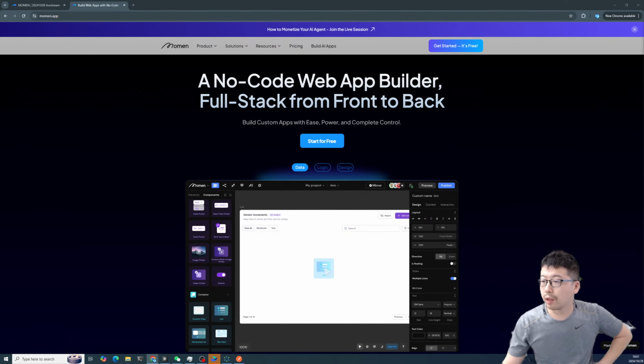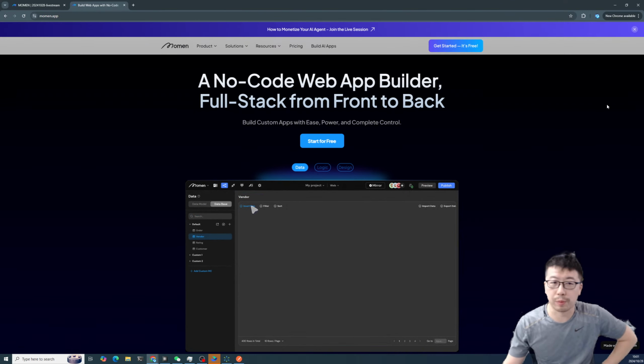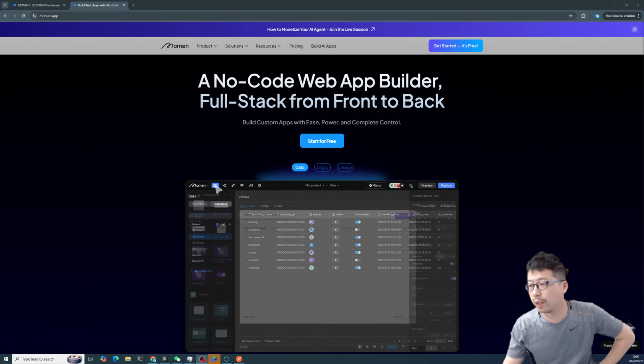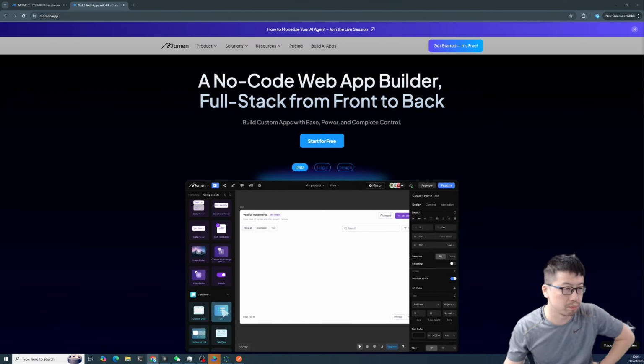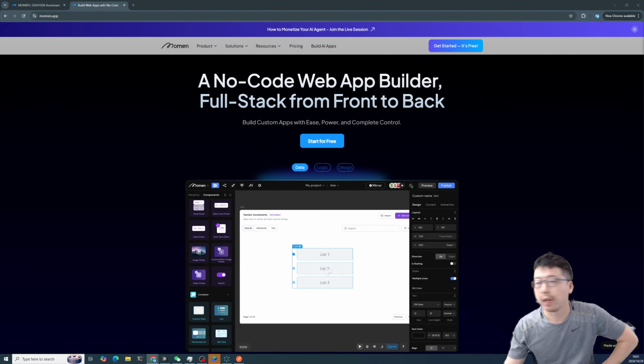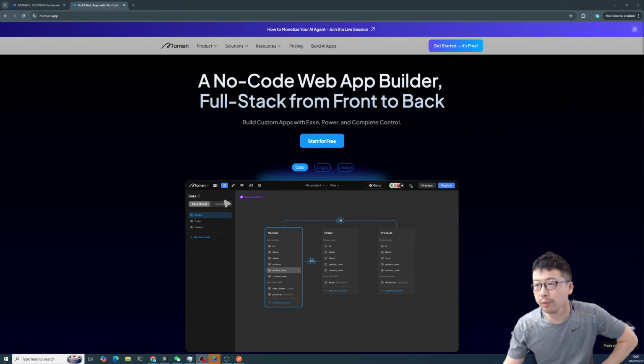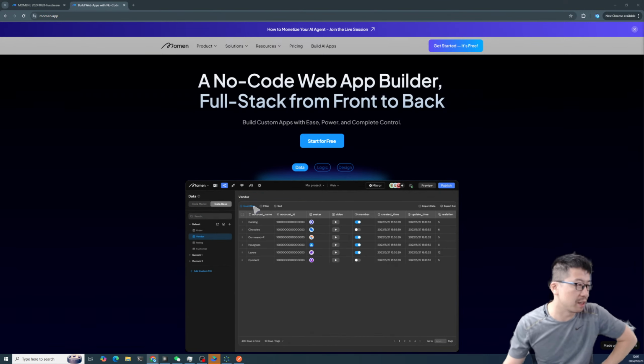So, first of all, this is mandatory since most people don't know what Momen is. Momen is a full stack, no-code web app builder. And we are very good at backend, basically.